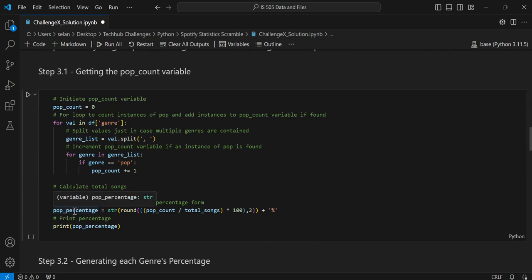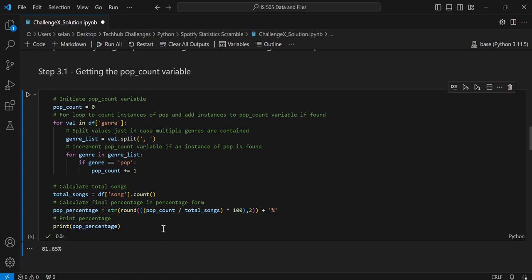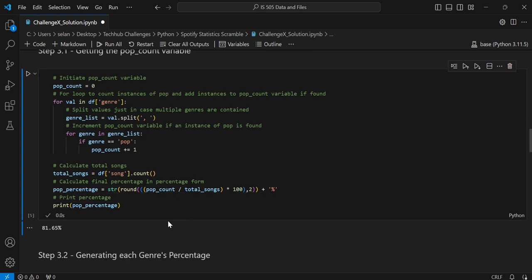And then to get the percentage, it's just like normal math, right? You take the number of songs that were pop, and then divide it by the total, and then multiply it by 100, and we're also rounding to 2. And to get this percentage at the end, you just need to convert it to a string and then add that percentage symbol on it. And then we can print. So I'll go ahead and run this. So now we can see that 81.65% of the songs are pop songs.